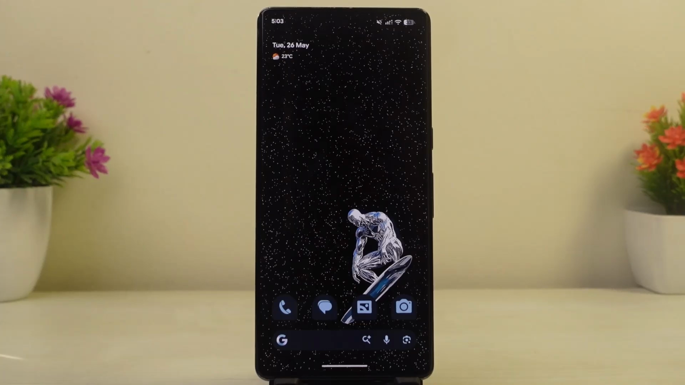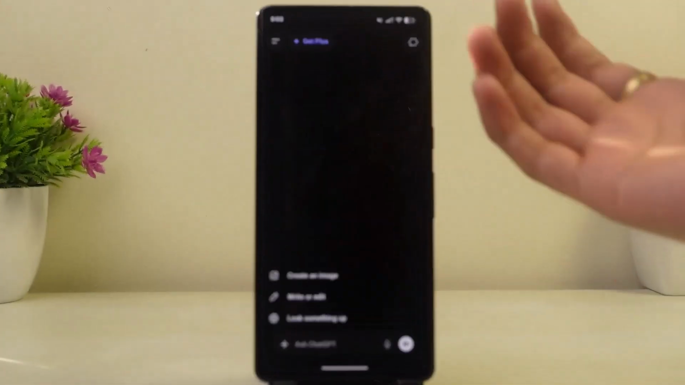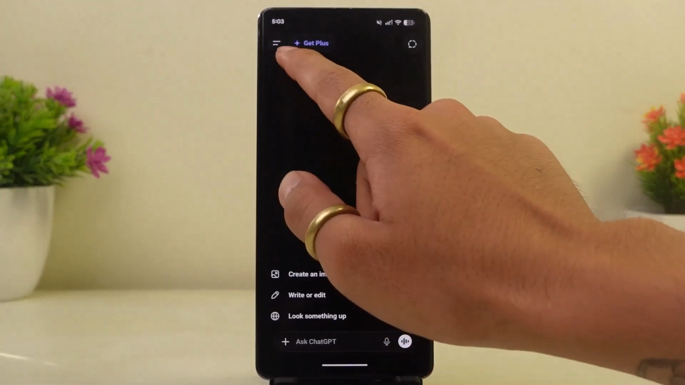How to use ChatGPT language tutor hidden trick. To use this feature, first of all, you have to give custom instruction to ChatGPT itself. So go ahead and open the application itself.